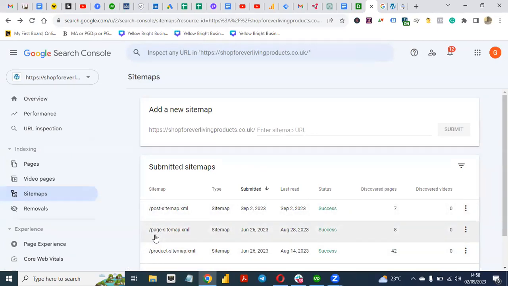So do the same thing for all the pages. Just copy the page here, this line of code. If it's an e-commerce website, do the same for product also. And that's how you can connect Google Search Console to your website.